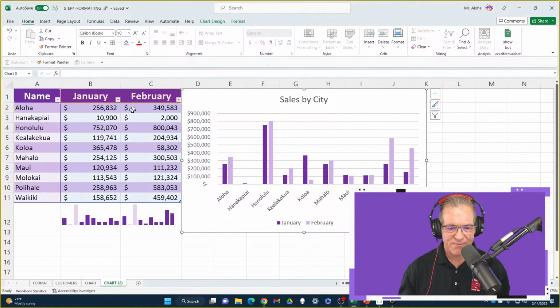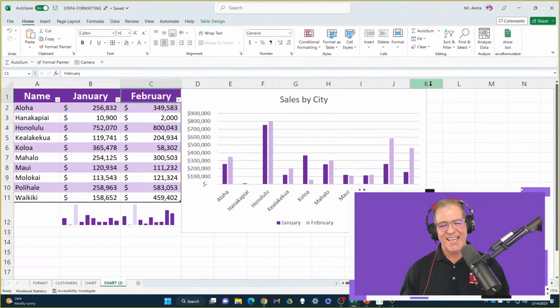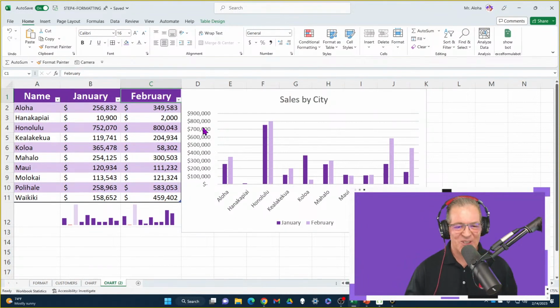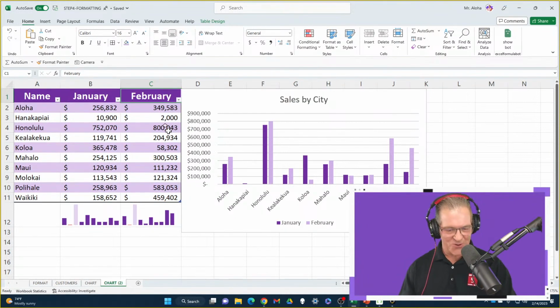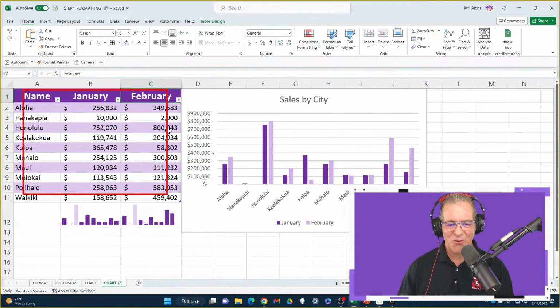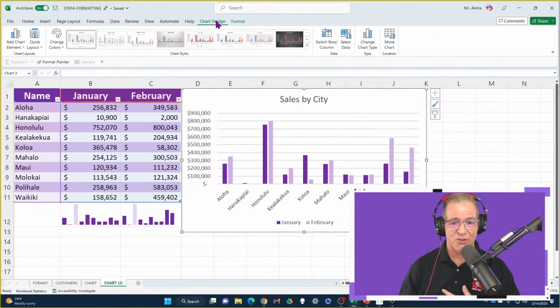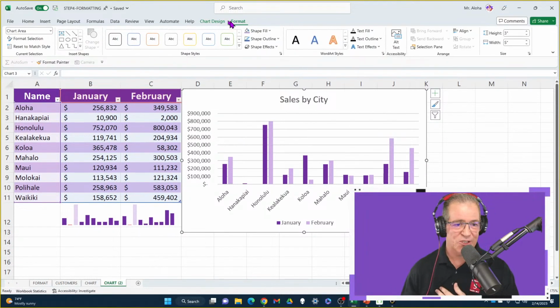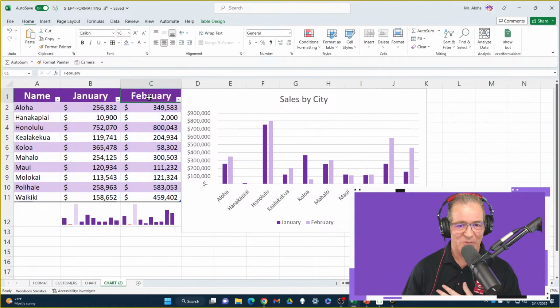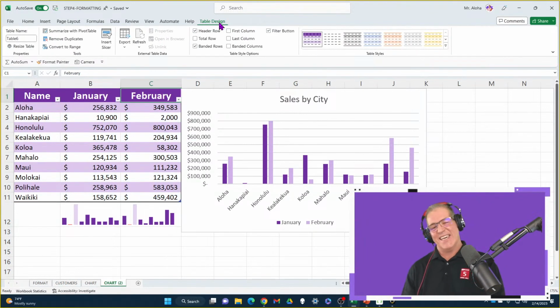Not sparkline. Slicer. So there's two places we can add our slicer. We can add our slicer to the table, or we can add our slicer to the chart. So I click on the chart, I go to chart design, and I don't have a slicer. So I got to click on the table and then go to table design.